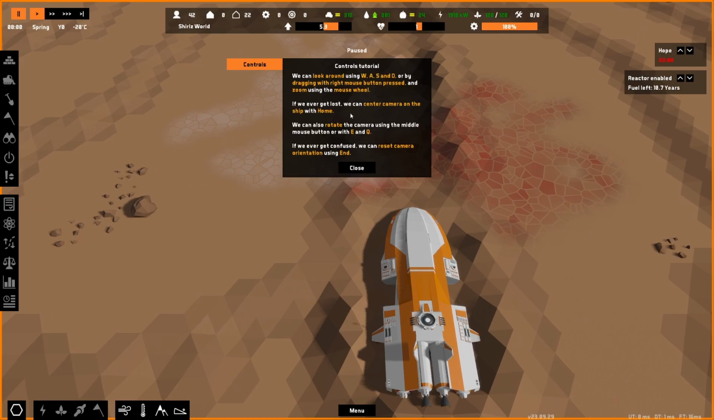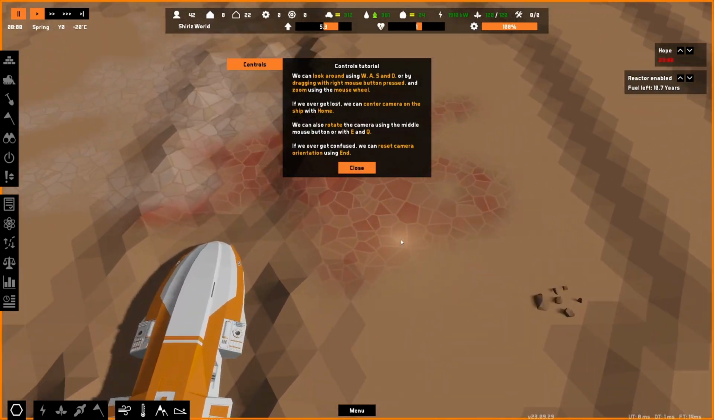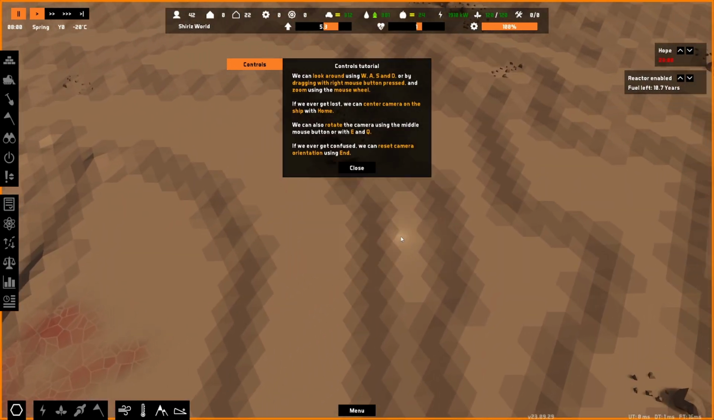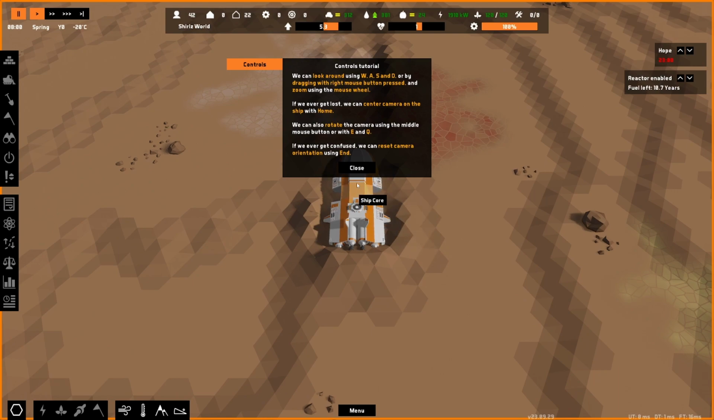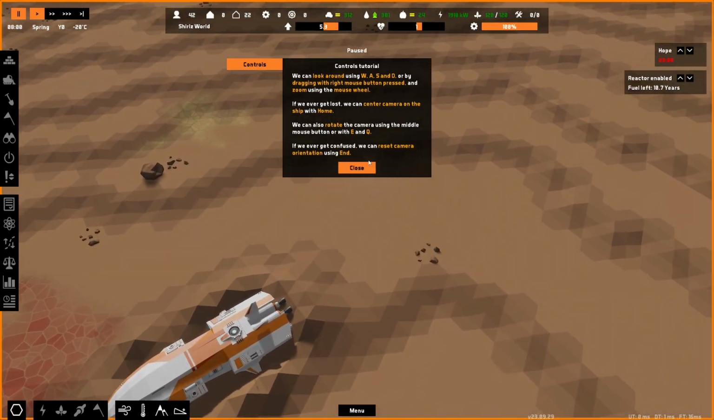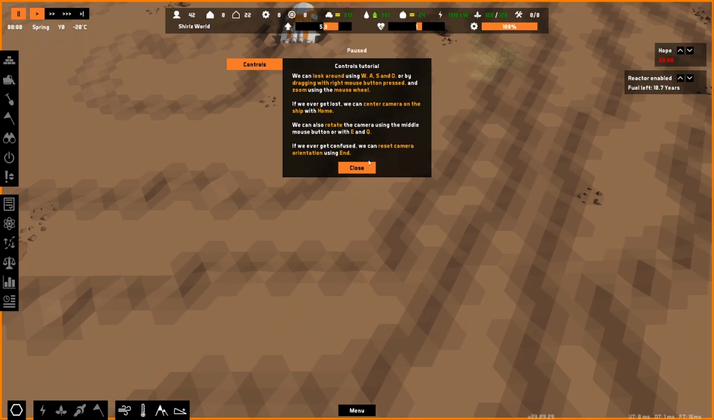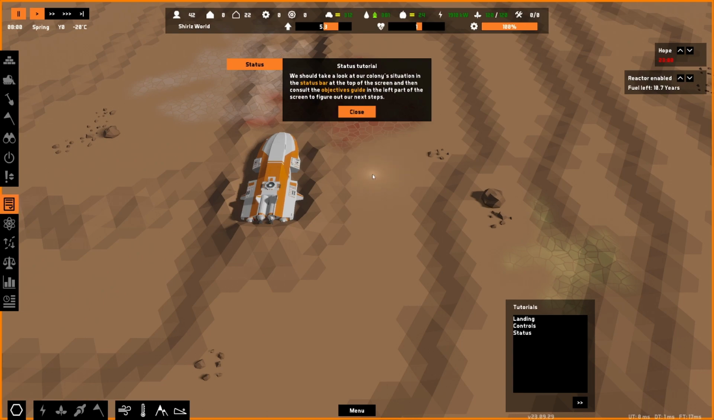Right, so let's click close on that. So we can look around with WASD. We can zoom in and out. And apparently if we press home, yeah, it takes us home. We can also reset the camera, which we have done, and we can reset camera orientation by clicking end, which is pretty good, and makes a change that I've not got buttons bound to those buttons, which would cause me problems. Right, close. We should take a look at our colony situation in the status bar at the top of the screen, and then consult the objective guide.